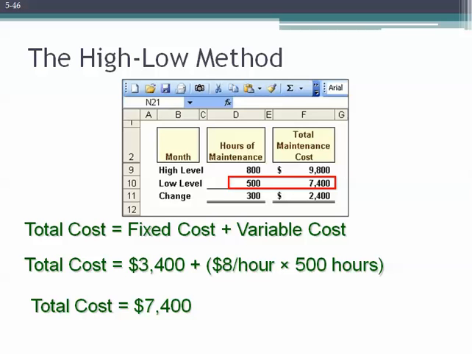We get a total cost of $7,400, which agrees with our cost data. So we know we've calculated our variable and fixed components of our cost equation correctly.